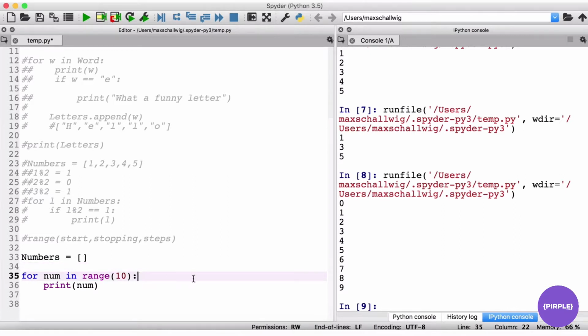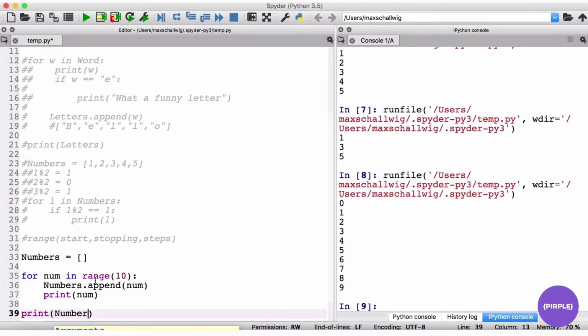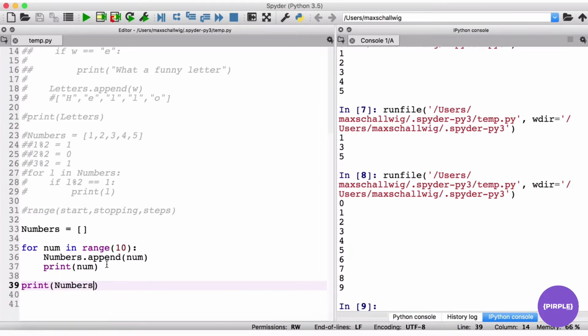And what we're going to do is to our variable numbers, we're going to append the value of num, our temporary variable. And then at the end, let's print our variable numbers. Let's run our code and see what happens. We're going to create a list containing all the values from 0 up to, but not including, 10. So 0, 1, 2, 3, 4, 5, 6, 7, 8, 9. Let's see this in action.